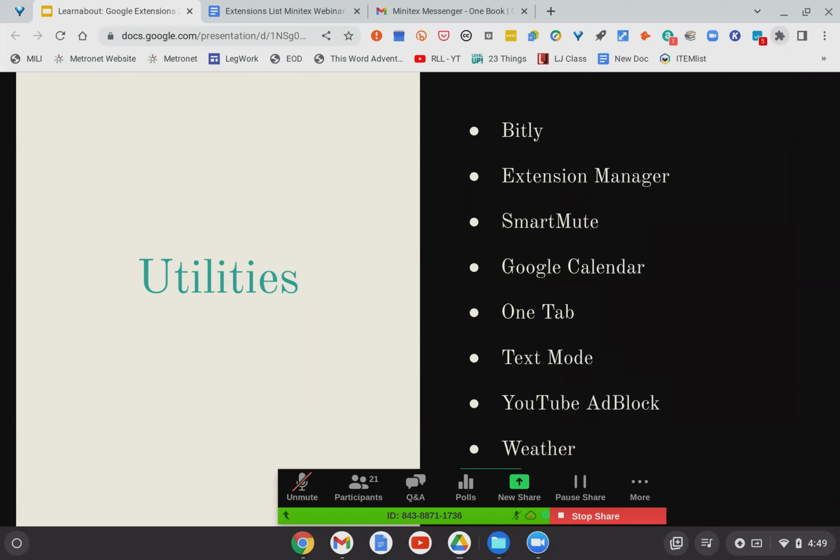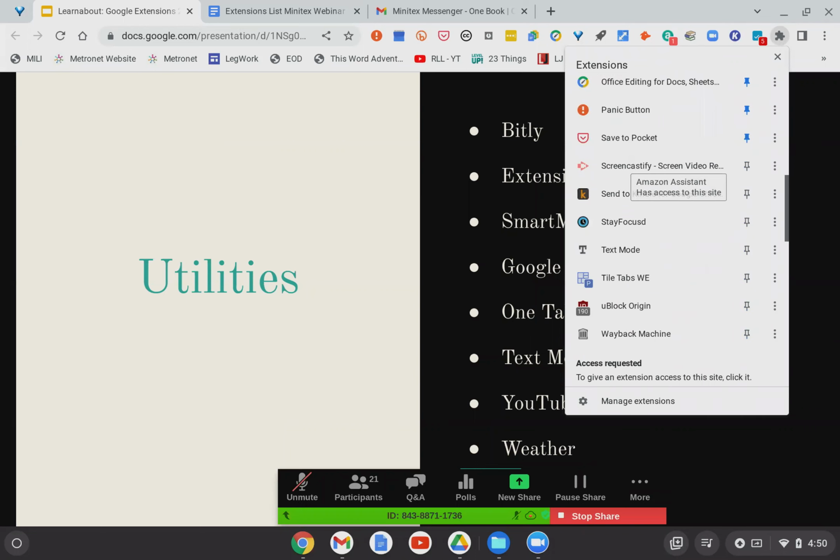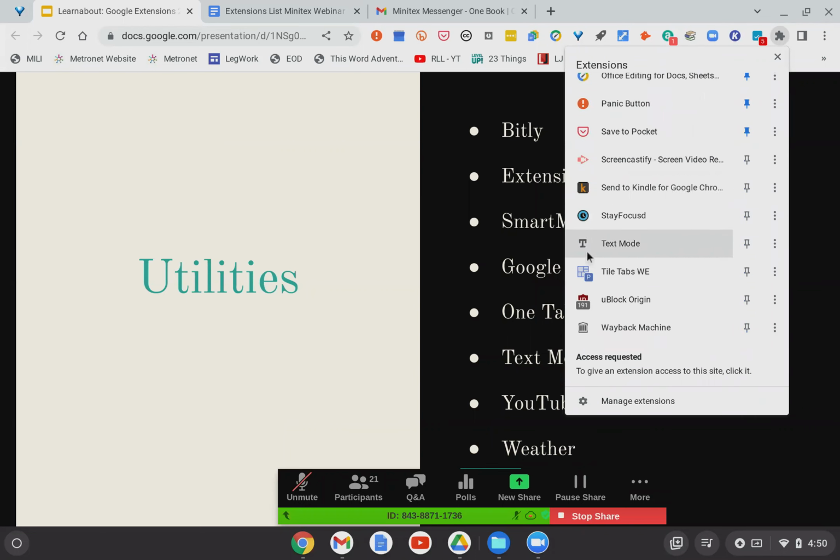Text mode, what it does: if you go to a page that has images and banner ads and all sorts of yucky things that are distracting when you want to read the content on a page, if you click on text mode, which just looks like a T for the letter text, I find it, there it is. If you click on text mode, it takes all of the graphics away, including images. So if you need an image with an article, don't use this. But if you just want the text on the page, click this.